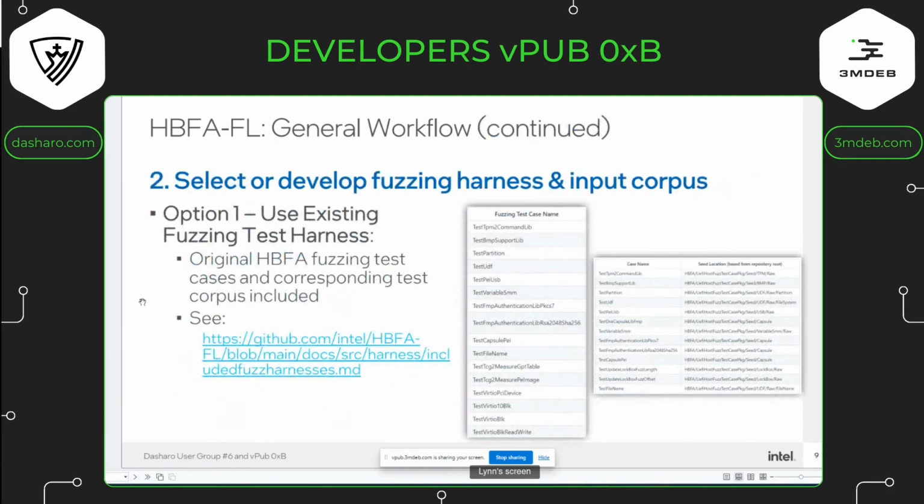So again, the second step is, once you've got this environment set up, now you need to think about your fuzzing harness, right?